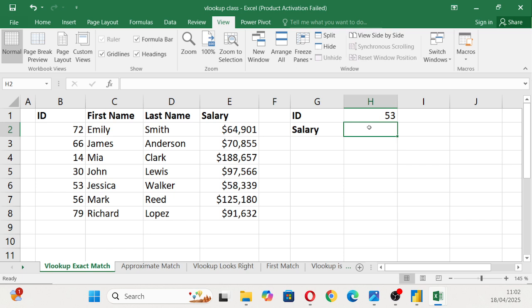So we have to return the salary of ID 53. Looking at it, the salary of ID 53 is $58,339. So we have to return the salary of the ID 53. So let's start. Don't forget, each function starts with an equal sign.